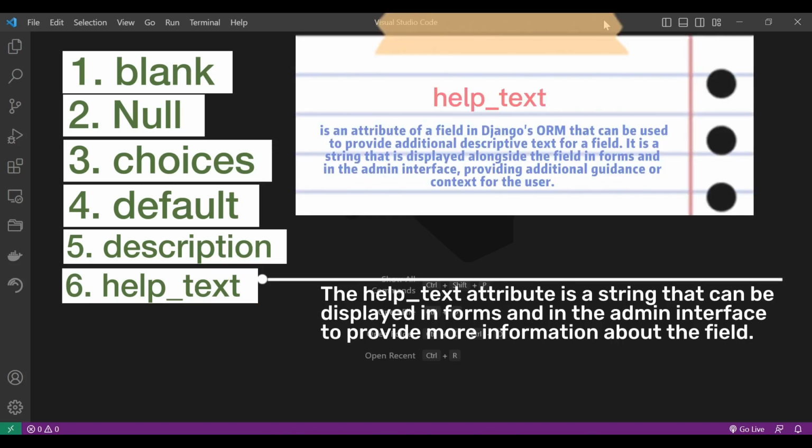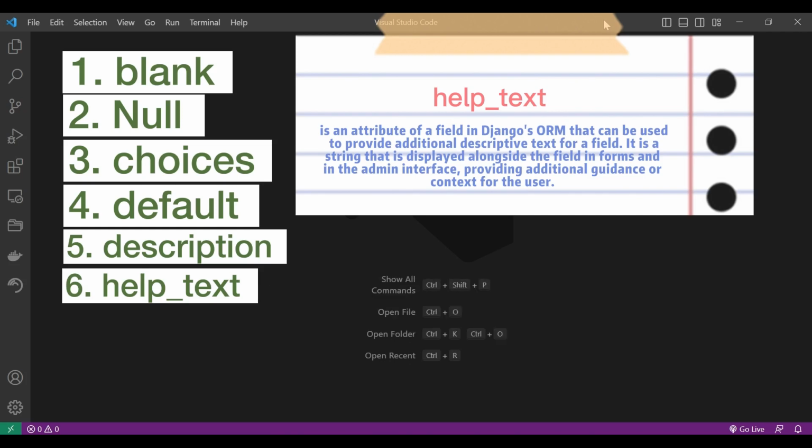Help text is an attribute of a field in Django's ORM that can be used to provide additional descriptive text for a field. It is a string that is displayed alongside the field in forms and in the admin interface, providing additional guidance or context for the user. The help text attribute can be set when defining a field, and can also be modified dynamically in the view or form.